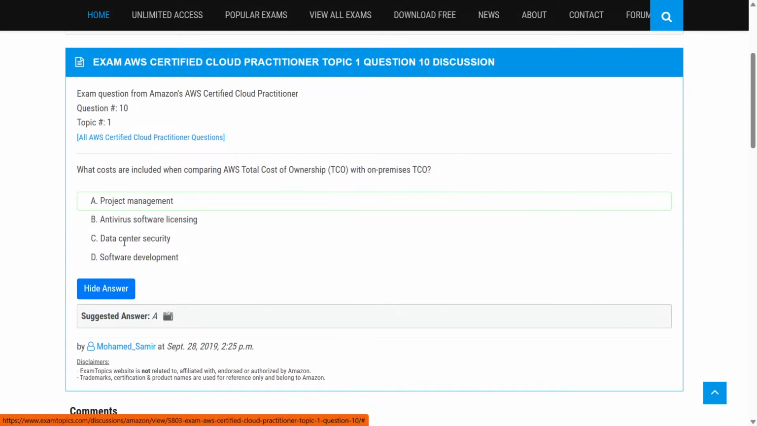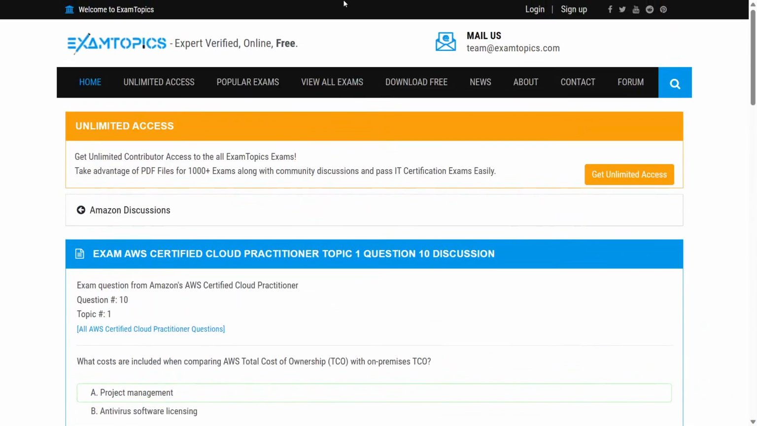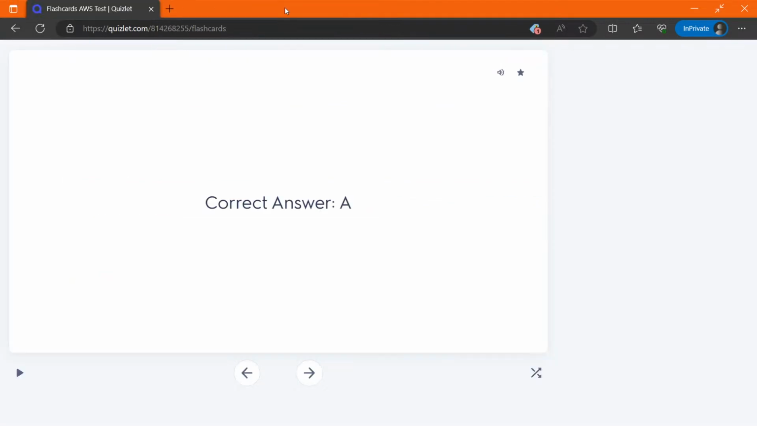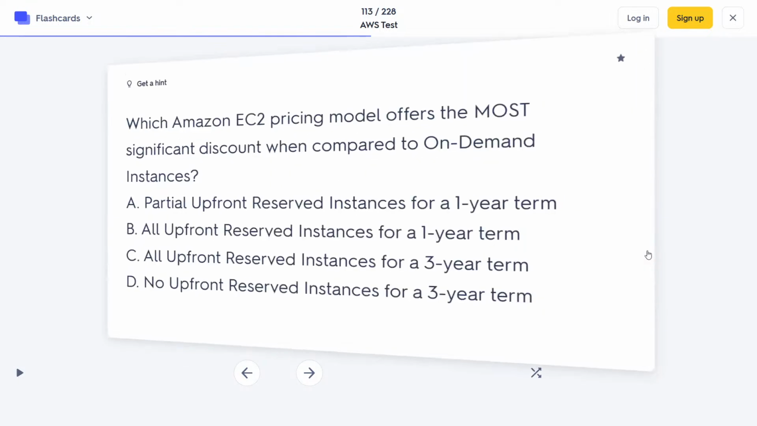Project management, yeah? Project management. Yeah, so he is correct, of course. Easy. Easy, my friends. Let's move on to the next one. Which AWS tool will identify a security group that grants unrestricted internet access to a limited list of ports? Option number D sounds like that.